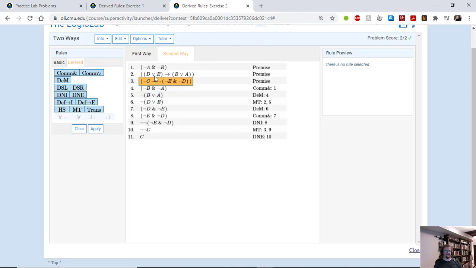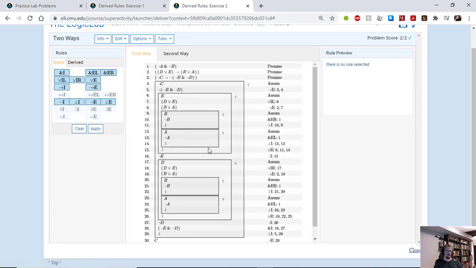Alright, so it took us 11 lines to do this with the derived rules, or it took us 30 lines to do it without the derived rules. And this is really where the derived rules shine. The trick is knowing when to use them, right? Fact of the matter is, plenty of times this is just going to sort of get in the way.